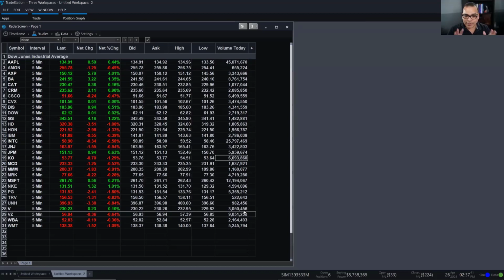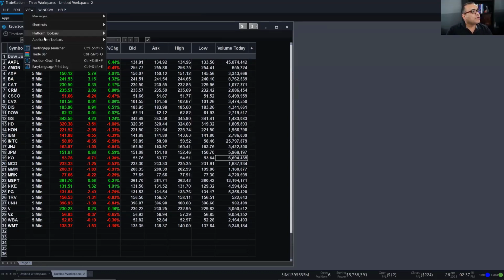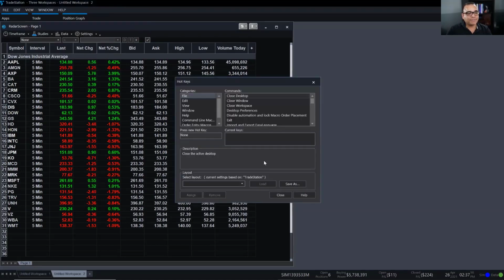Let me show you another way, which is the use of a hotkey. Let me go over to view, go to application, shortcuts, and I'm going to go to hotkeys. So macros and hotkeys are both under shortcuts. I'm going to go to my command line macros. The one that I created is called price channel. Here it is, price channel strategy. And I'm going to assign a hotkey.